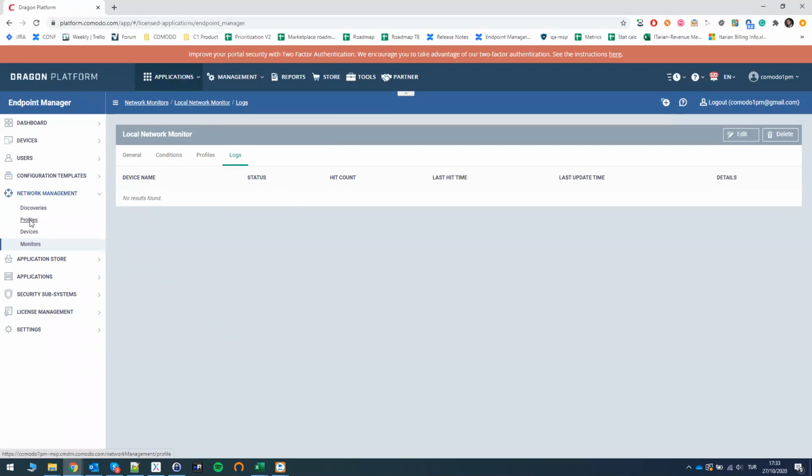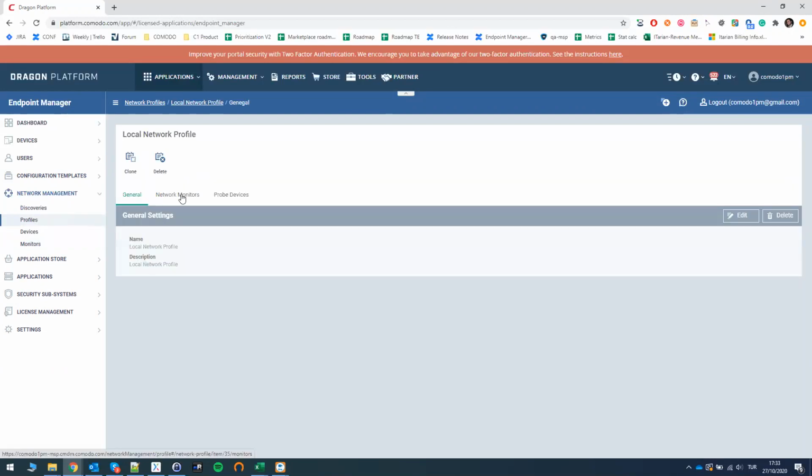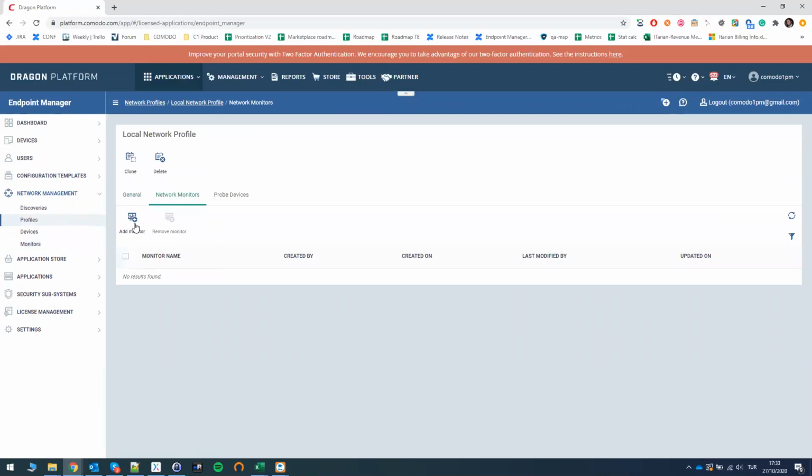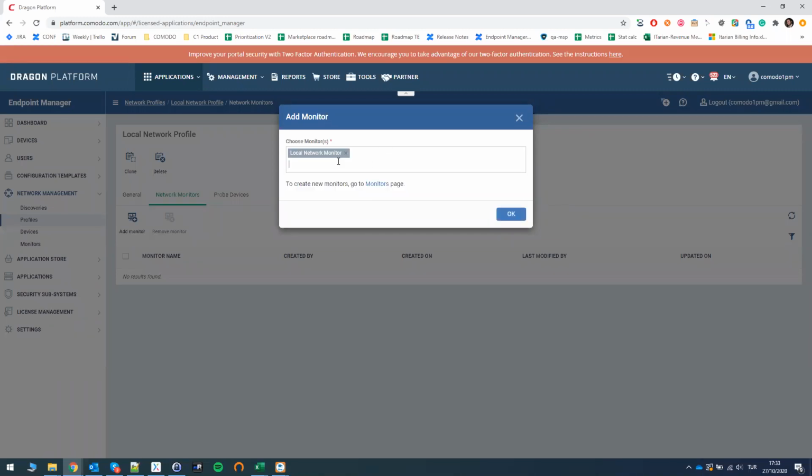So let's go back to profiles and add the monitor to our newly created profile. We select our profile, we go to the network monitors section, we click add monitor, and we start typing our newly created monitor. You can add more than one monitor at a time so that both monitors will be assigned with this profile.